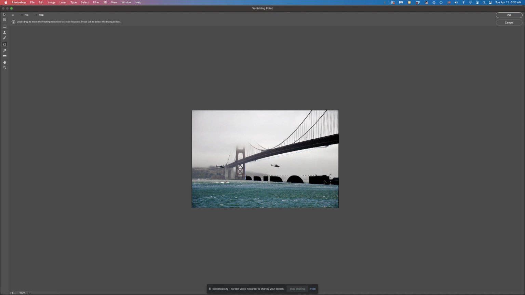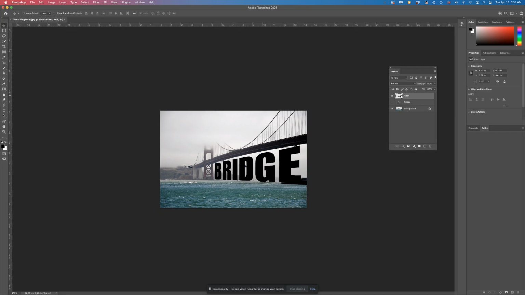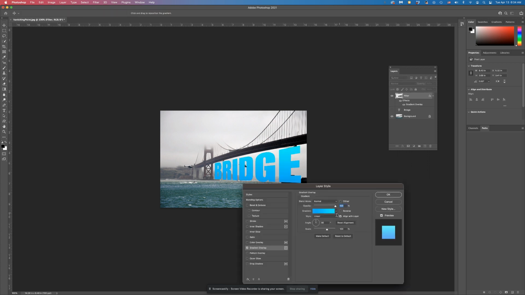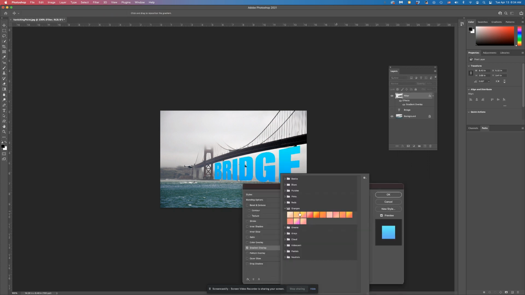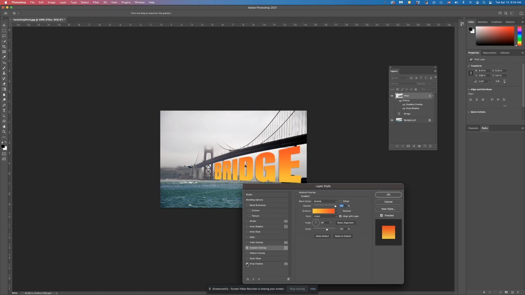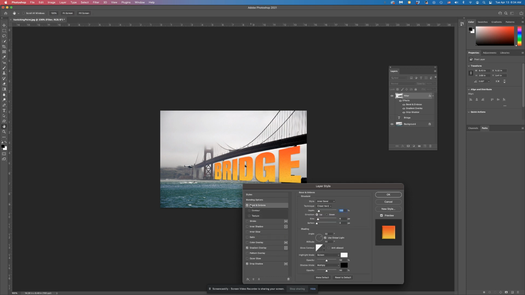It might be easier to start with smaller type, but I'm almost there. Alright, so now I'm just going to stretch it to fit and hit OK. And you see it pops it in there. And now you can do some layer effects if you want, make it look a little more interesting. Do a little drop shadow, I guess. Bevel and emboss looks a little weird.